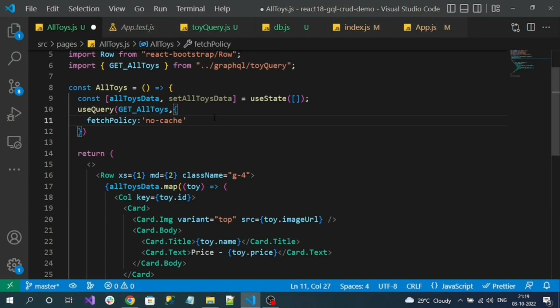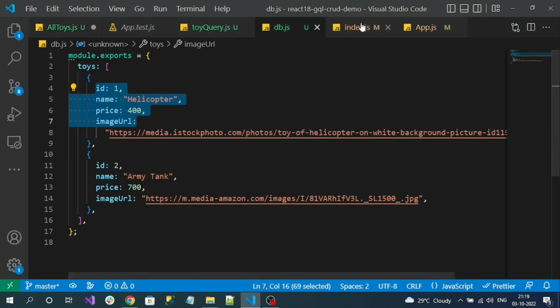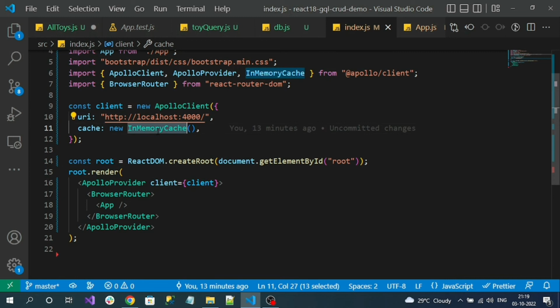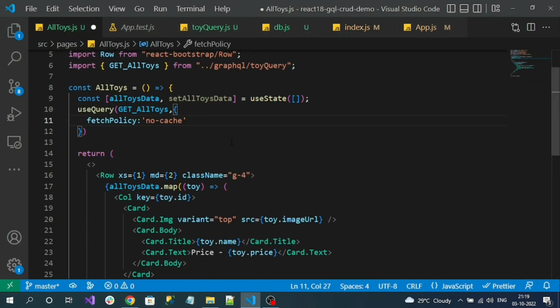In general, this cache works like state while using the GraphQL library. No need to add any additional state management. In-memory cache will be more than enough while using the GraphQL library. So for now, fetch policy no cache means it always invokes the endpoint. It won't store the data into the cache.